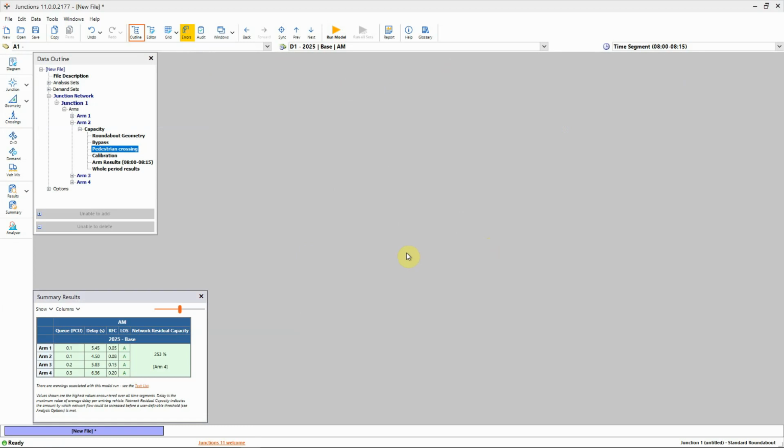When you run the model, the summary results window will automatically appear. That gives a good overview of the performance of your junction by showing the worst results across the model time period, which in this case is a 90-minute time frame split into 6 consecutive time segments. These time segments are accessed using the drop-down on the horizontal toolbar.